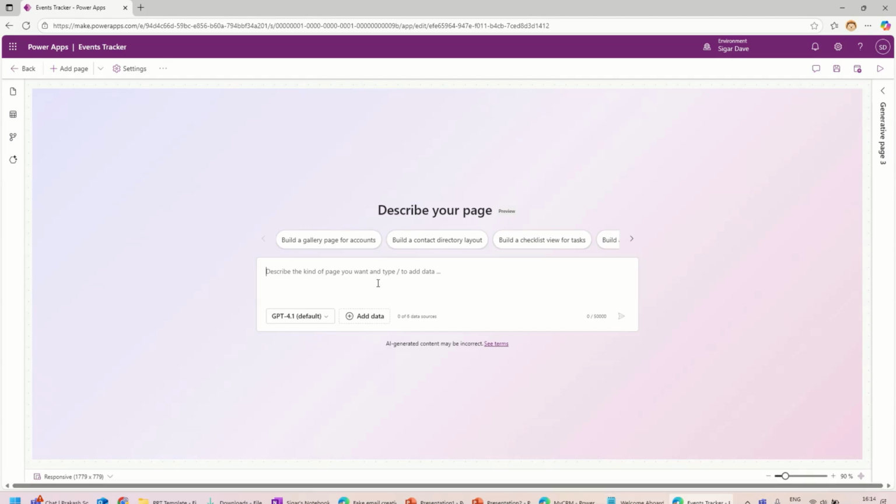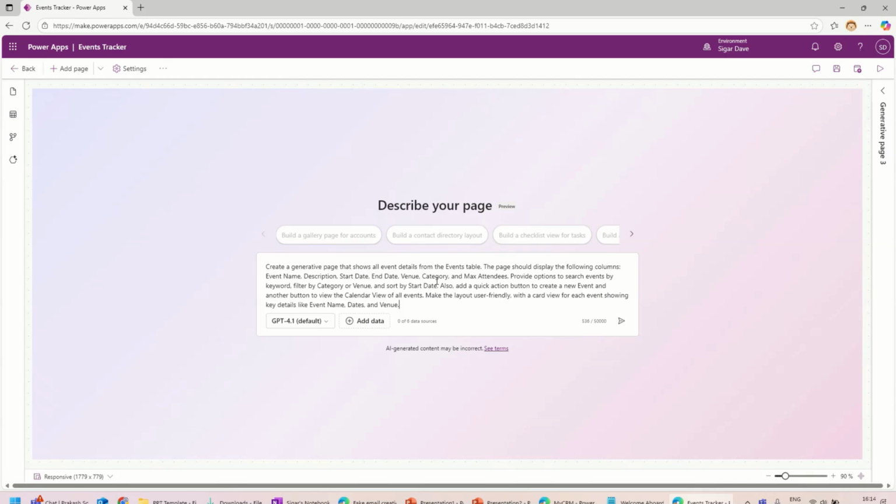So first, let us just go and paste this. This is one prompt which I have created. I want to create a generative page that will show all the events from the events table. It should also display the following columns like event name, description, start date, end date, and attendees. It will also provide an option to search events by keywords, filter by category, and all that stuff.